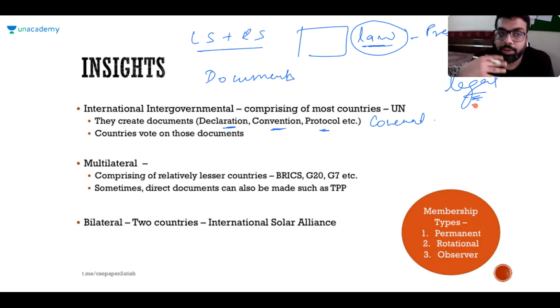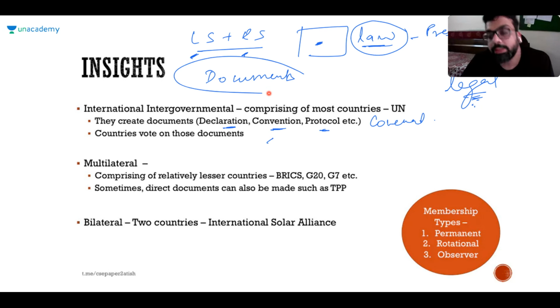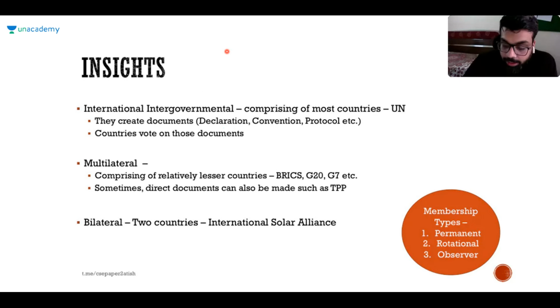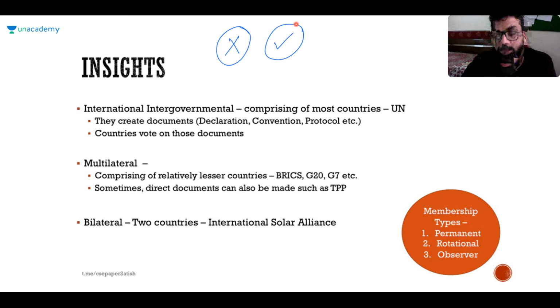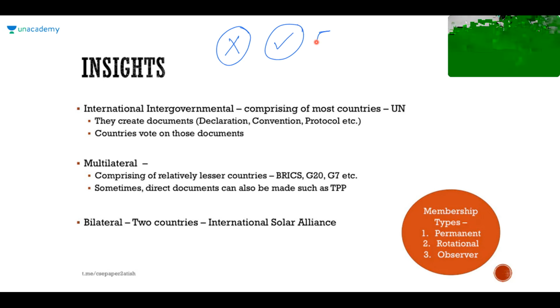All you need to know is that the UN often creates these documents. Just as Lok Sabha and Rajya Sabha MPs vote in the parliament, the countries also vote on these documents. And when the countries vote on these documents, they could either vote no, that we don't want to do this, or they could vote yes. And they could vote yes in two ways.